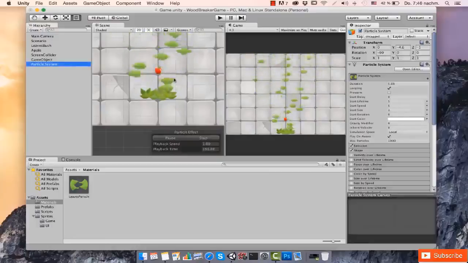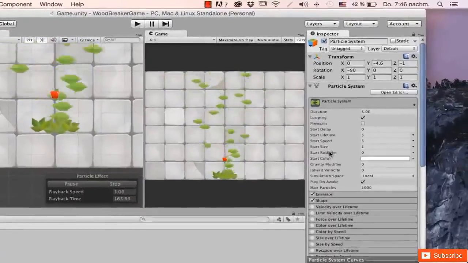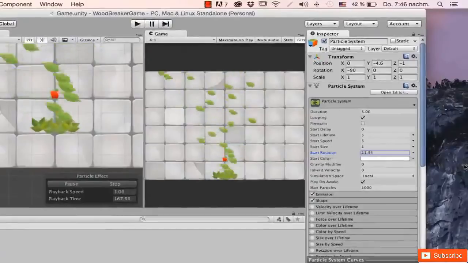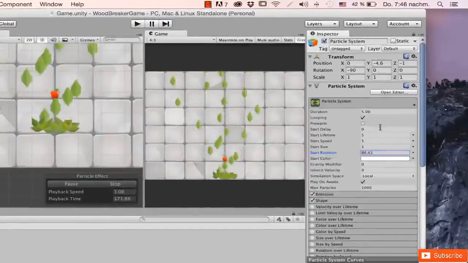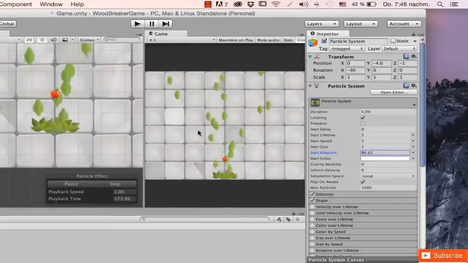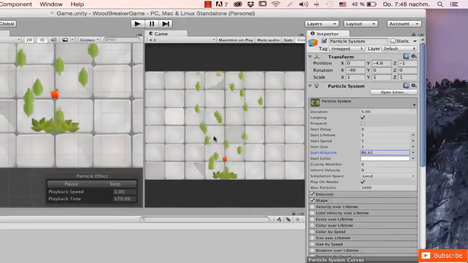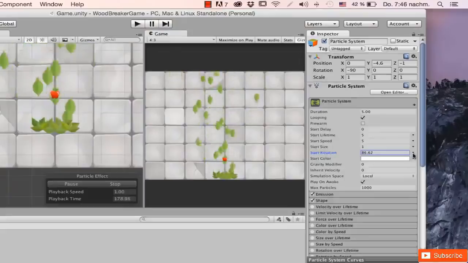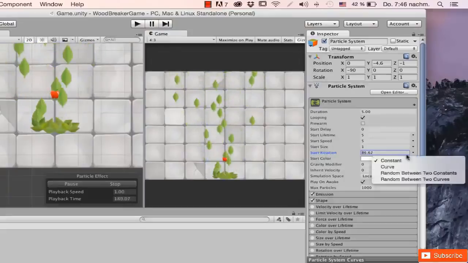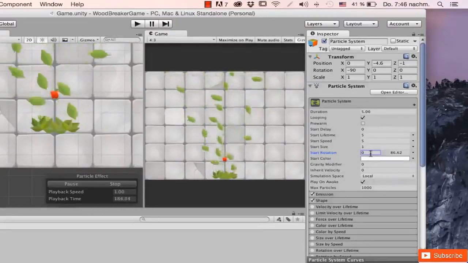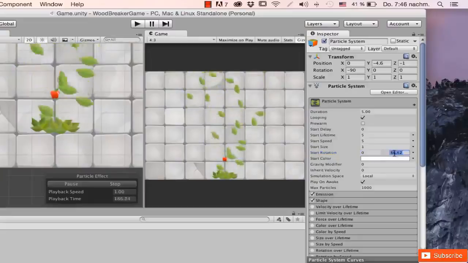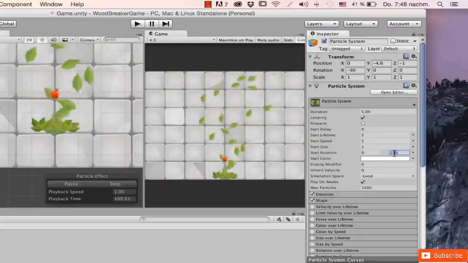Let's start by changing the orientation of these particles. So I'm going to go over on start rotation, and I'm going to increase it to maybe 90 degrees or something close. And we can actually randomize between two different constants. So just click on this little down arrow here and choose random between two constants. And now we can pass in two different constants that it will randomize between. So maybe 0 and 180.